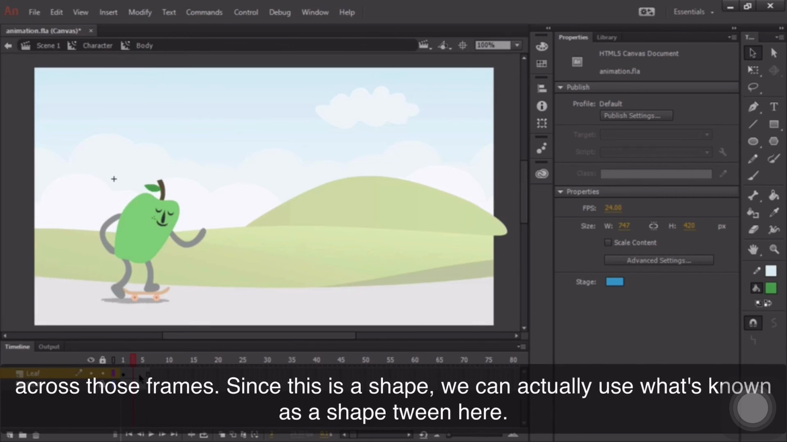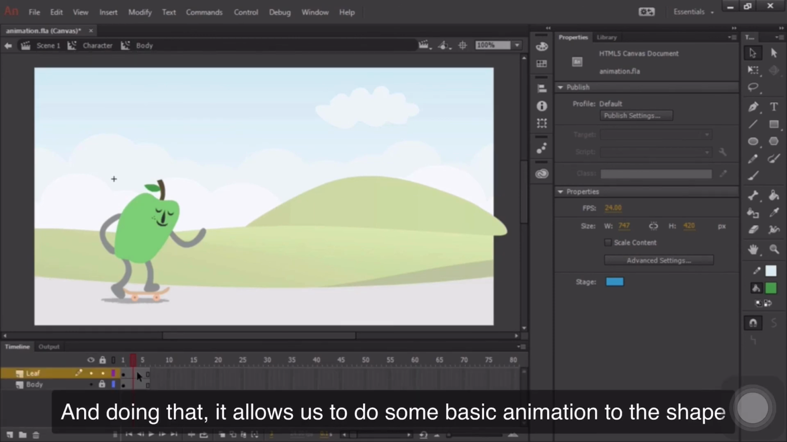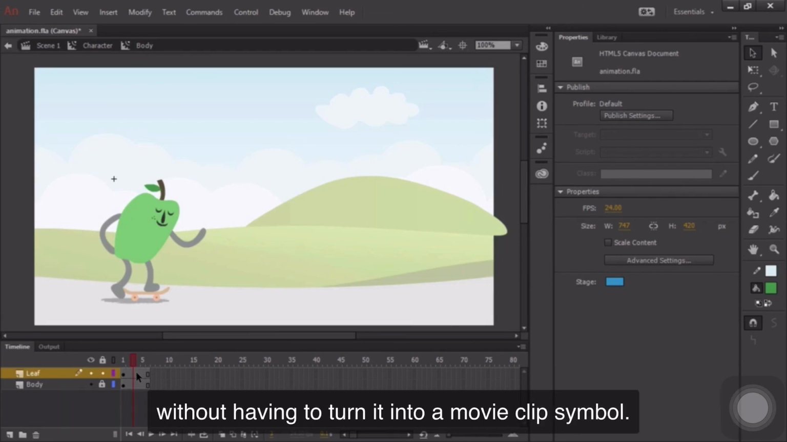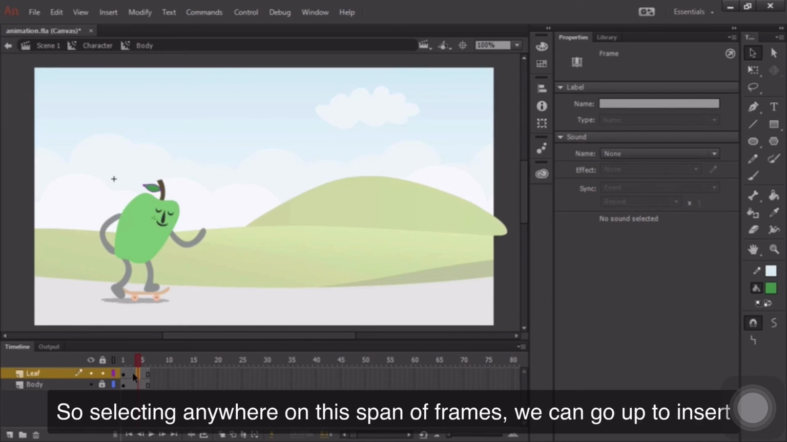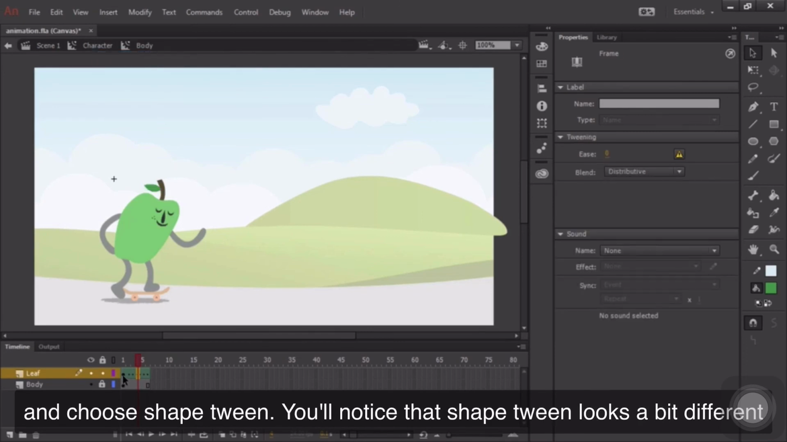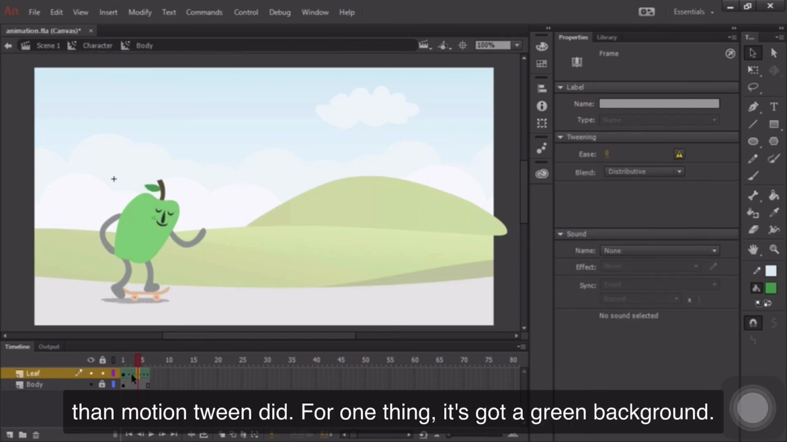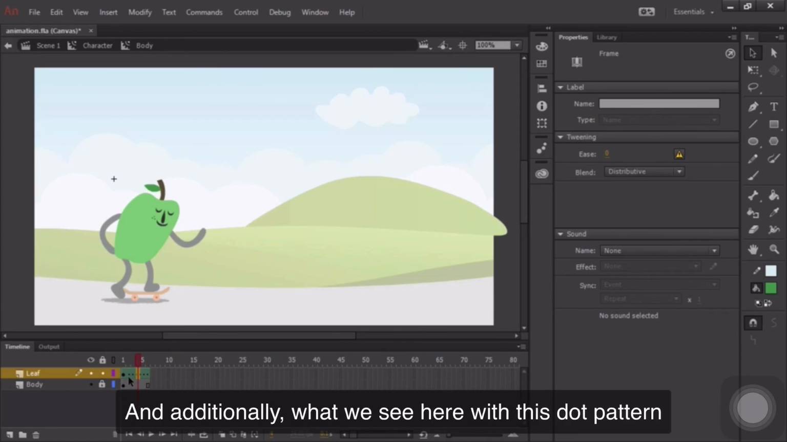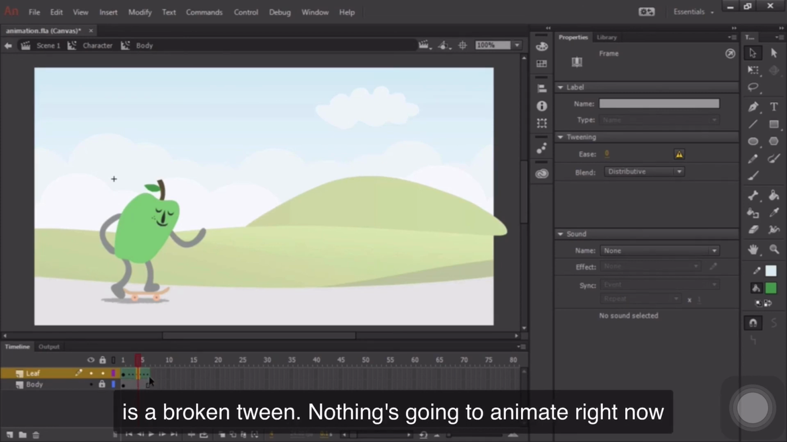Since this is a shape, we can actually use what's known as a shape tween here. And doing that, it allows us to do some basic animation to the shape without having to turn it into a movie clip symbol. So selecting anywhere on this span of frames, we can go up to Insert and choose Shape Tween. You'll notice that Shape Tween looks a bit different than Motion Tween did. For one thing, it's got a green background. And additionally, what we see here with this dot pattern is a broken tween.